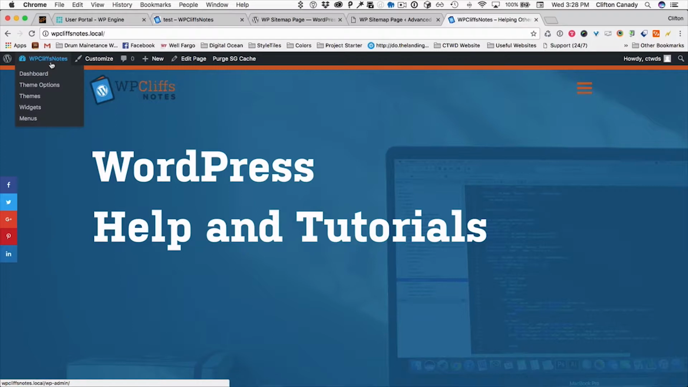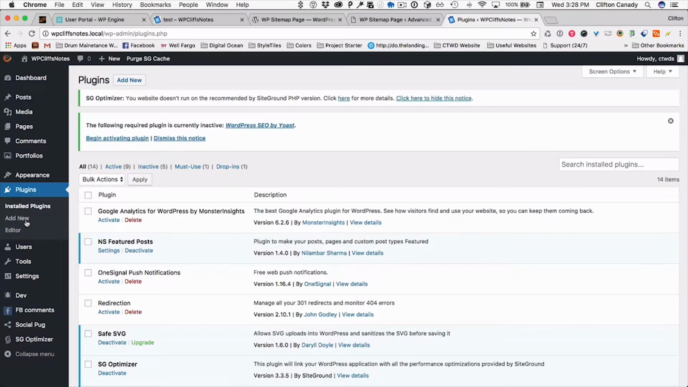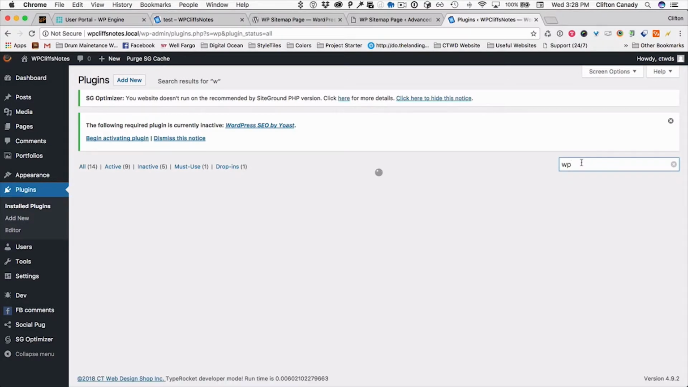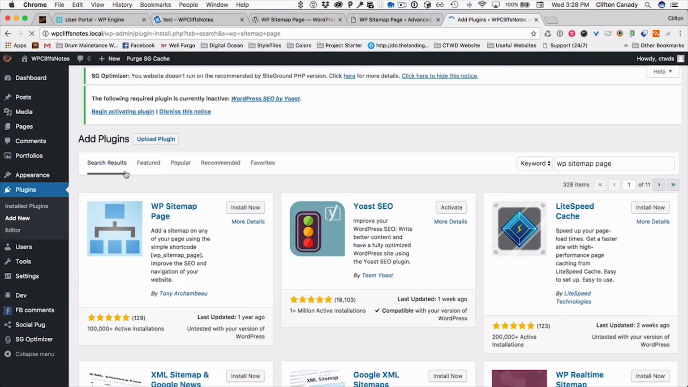We're going to go to the back end of WordPress. Then we're going to go to plugins and install the plugin. So then we'll search for WP Sitemap. And it's not currently installed, so we're going to search for it in our WordPress repository.